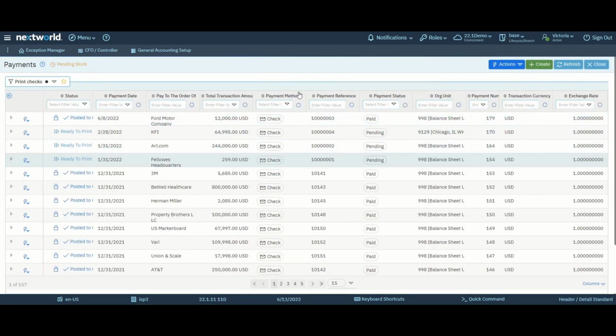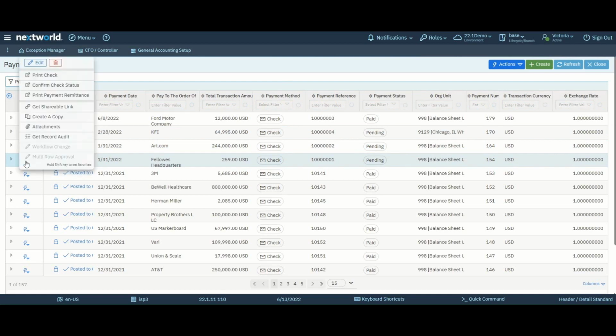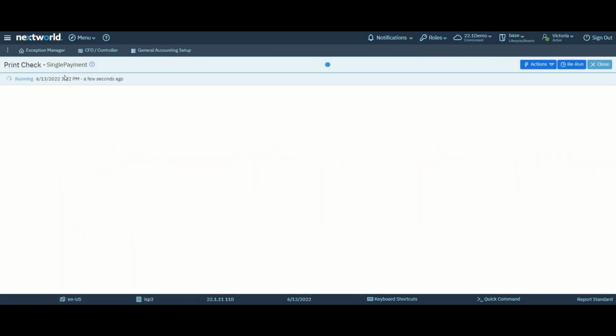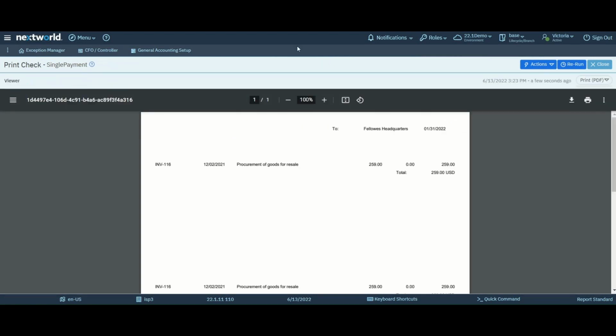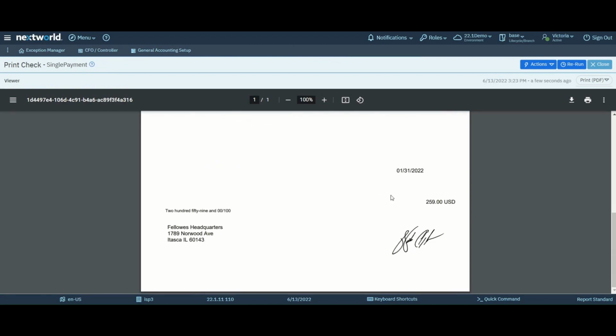So when making a payment with a check, Nextworld offers automatic check signatures. So when a payment is in the ready to print status and you click the action to print the check, the signature will automatically be there to save your accounting department time. You can specify different signatures based on threshold amounts. So this $259 check has a direct signature. And this $244,000 check has a signature line for a manual signature.